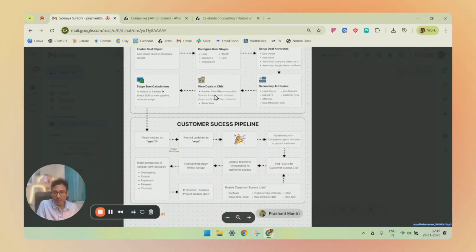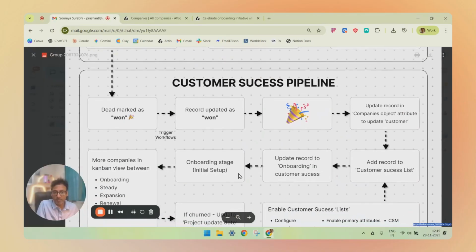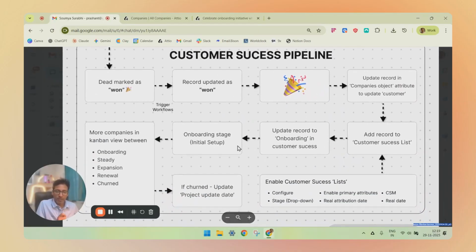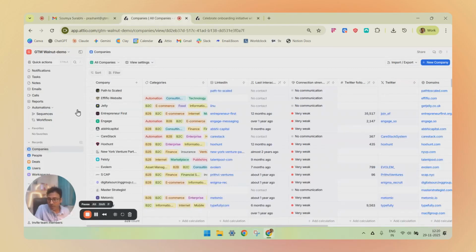The second stage of it is your customer success pipeline. Here's a 10 to 11 step process on how you don't have to manually do anything. Once your deal gets marked as won, it automatically moves into your next customer success onboarding stage, and you can actually assign it to a person, and the handshake between your sales team and your customer success team does not have to be a manual process over an email. Okay, let's dive in.